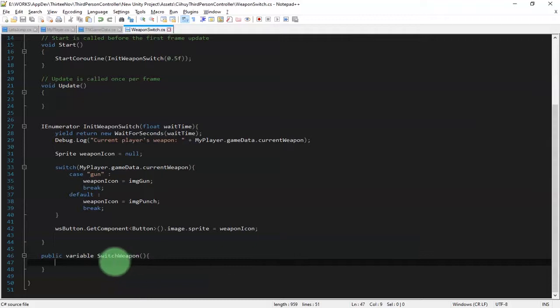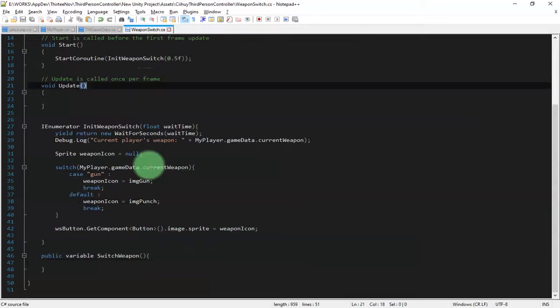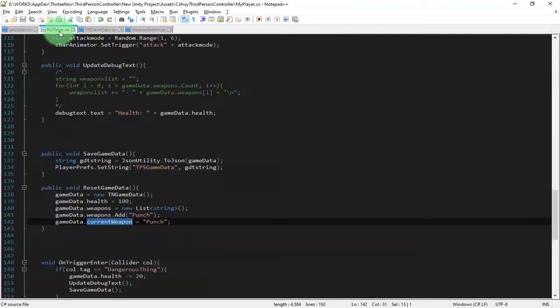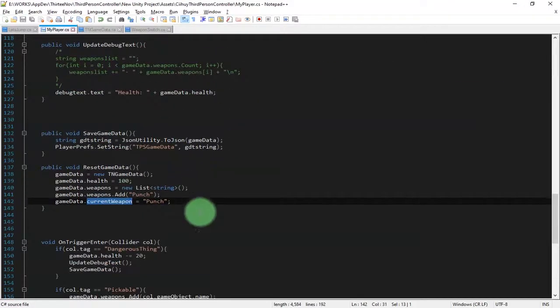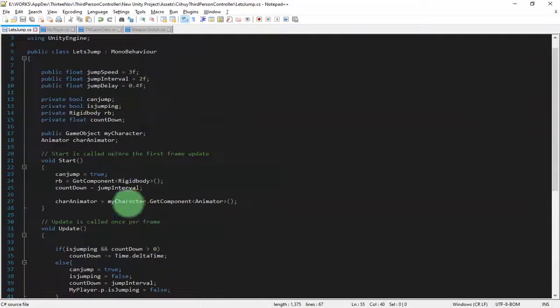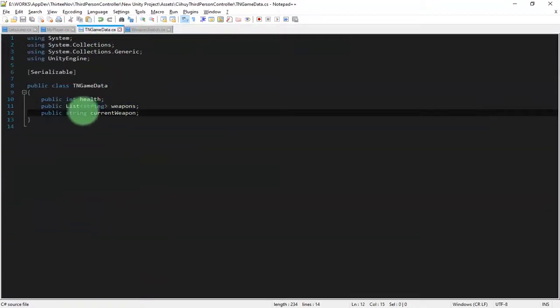Here I will wait a second. Something came to my mind that I need to do some changes, and I hope you won't get confused because of it. Here I will change the current weapon variable. I will change the type of the variable to be integer. Right now it is string, right? I need to change it to integer, int.